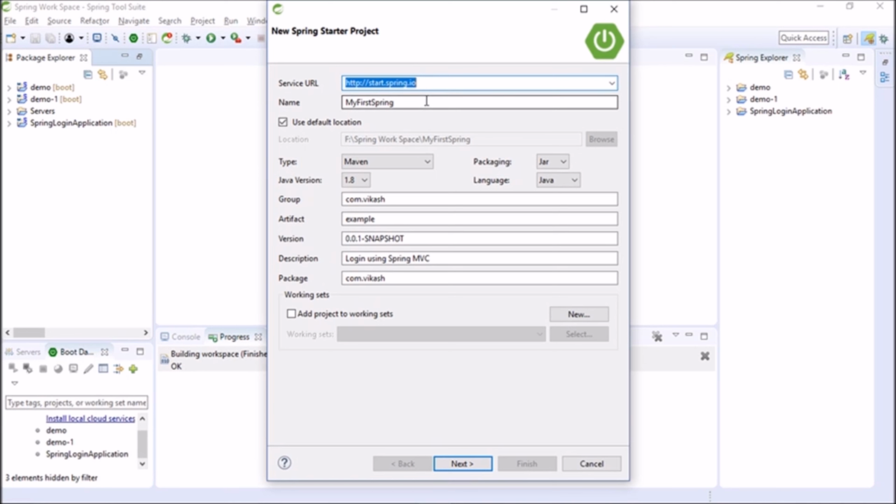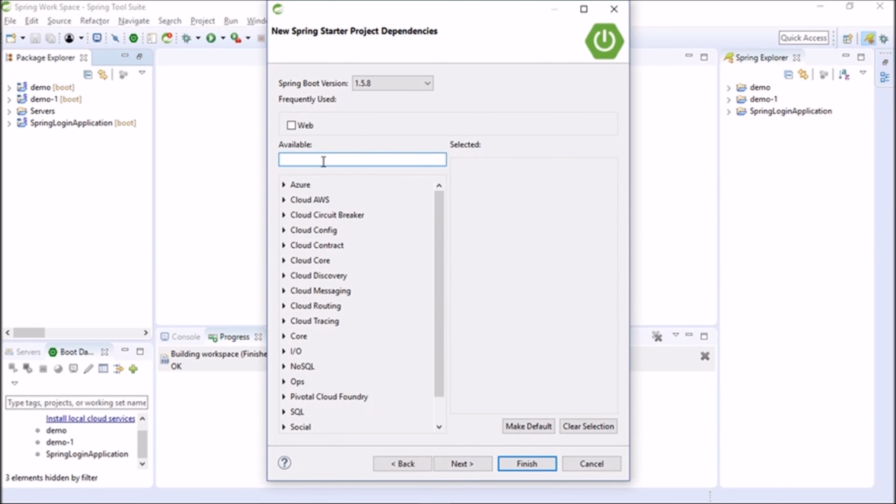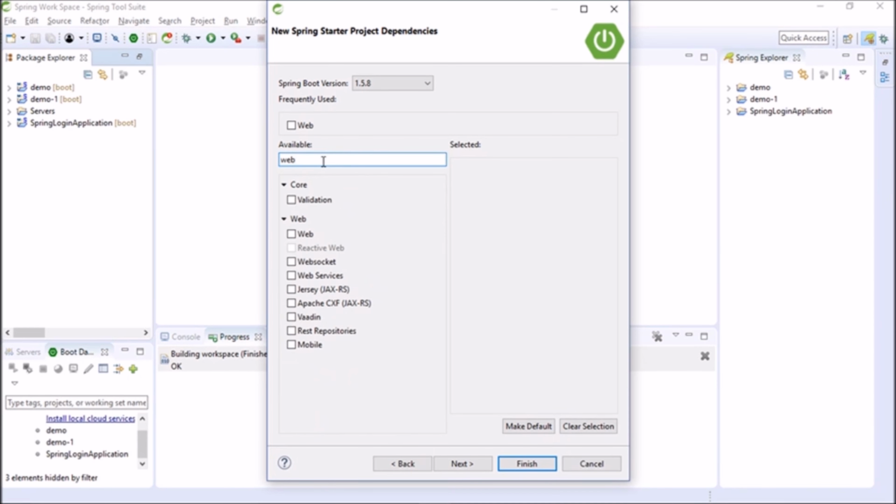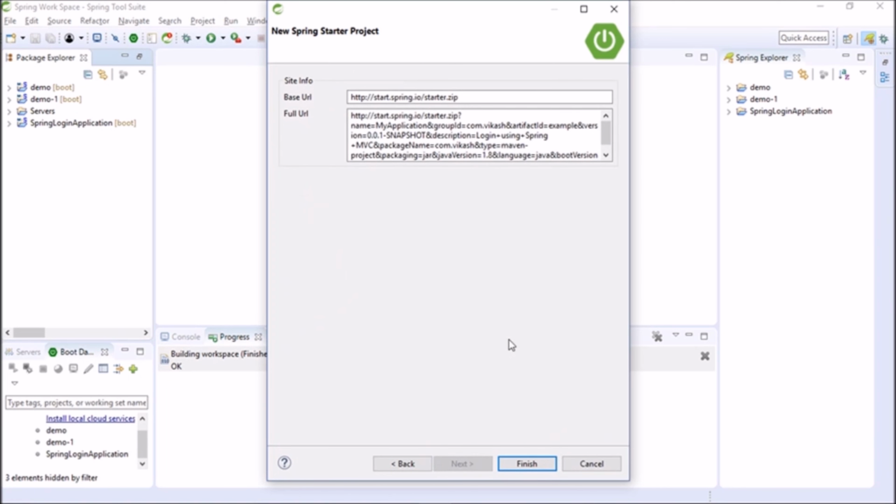We will be getting this pop-up after we click on new Spring Starter Project. We can name this application anything. I will name it my application, you can give any name. Click on the next button. From here you can select what you want to use. We want to use web, so I will be selecting web. Click next. After that you click finish.